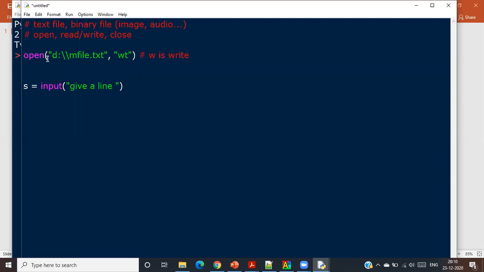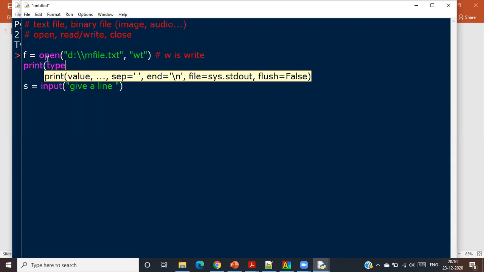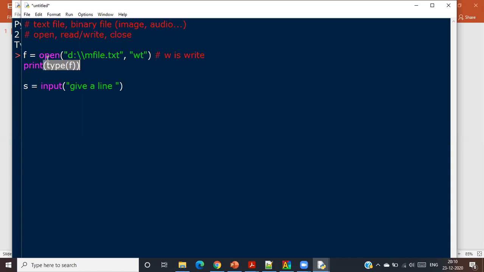And this open command returns a file handle. A file handle means it will have some pointer to the file. When I say pointer, it is almost like, out of so many files in your rack, you have to indicate that file and that page. So it's like an indicator. Let me also print type of f, then you will understand what it is.